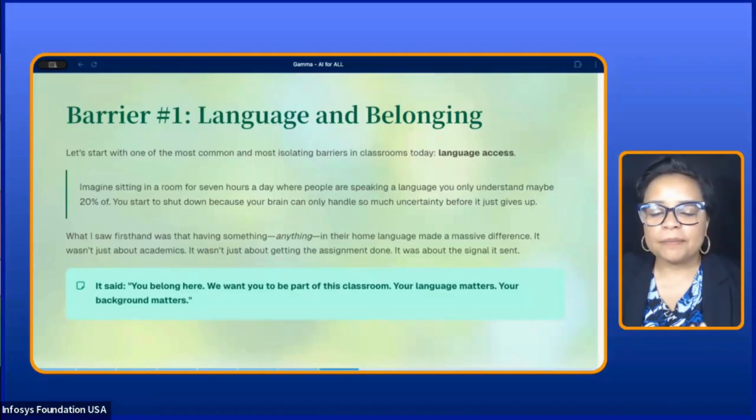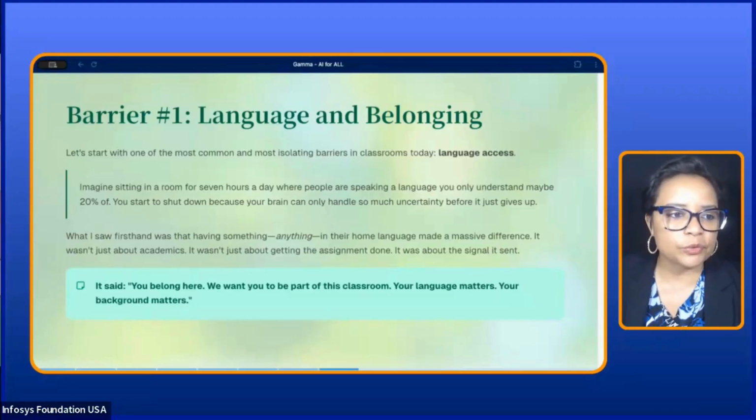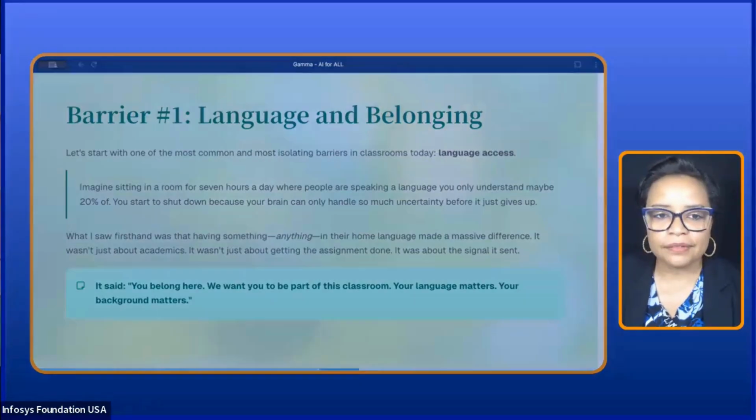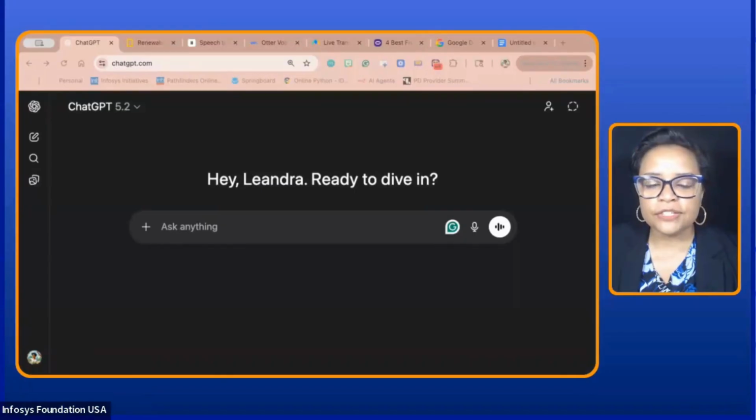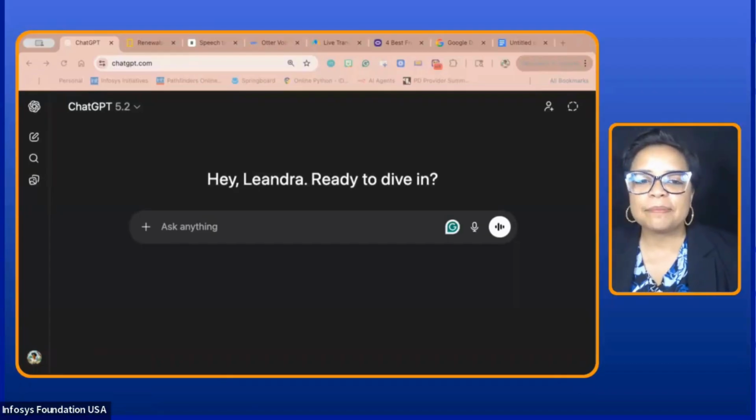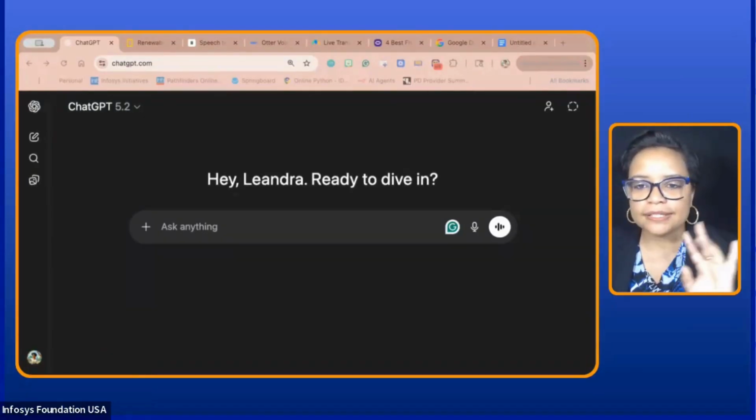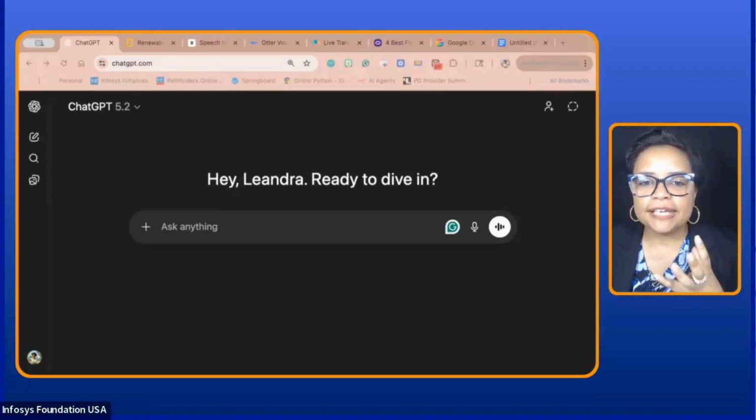So let me show you what I mean. I'm going to share my screen here, and we're going to do some work in ChatGPT. I have a standard informational text about the water cycle. It's written at about a sixth grade reading level, and it has words like evaporation, condensation, precipitation. For a native English speaker with strong reading skills, this is accessible. But for a newcomer who's still building English vocabulary, this could be very overwhelming.